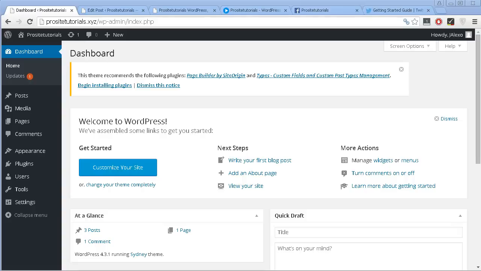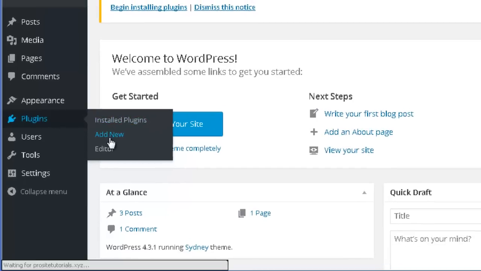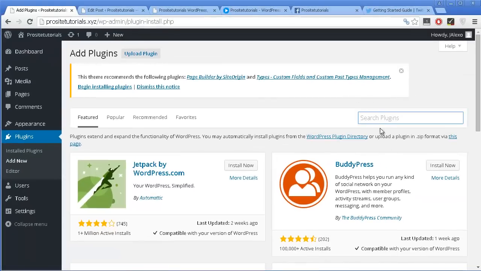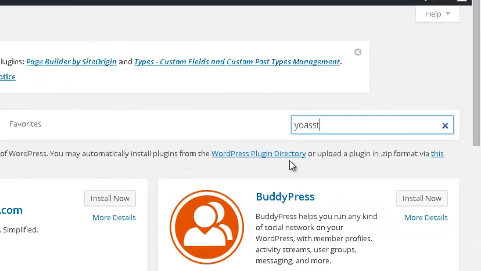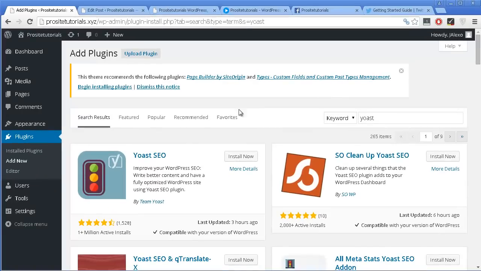So let's get started. The first thing that you need to do is simply install the plugin. For you to do that, you go to your WordPress dashboard. Once you are here, you go to the plugin section and you press Add New. You can see that you have this search box and you want to search for Yoast. Actually, I wrote it wrong. Yoast. And it's this first plugin that appears.